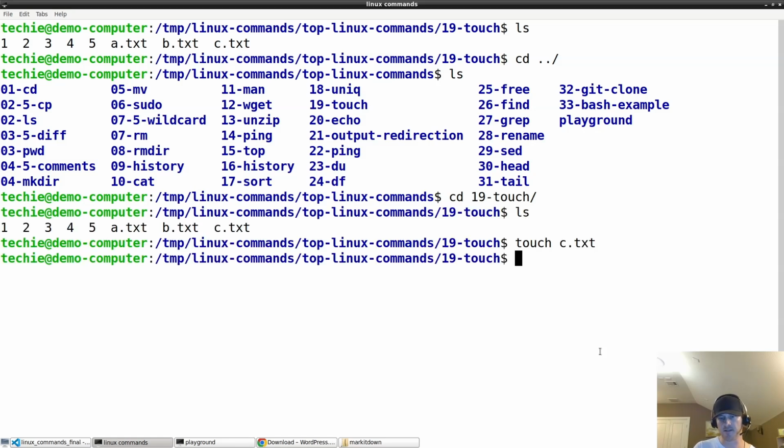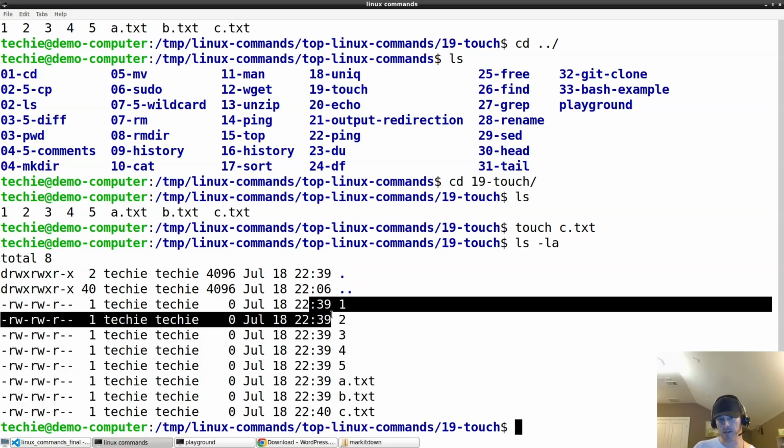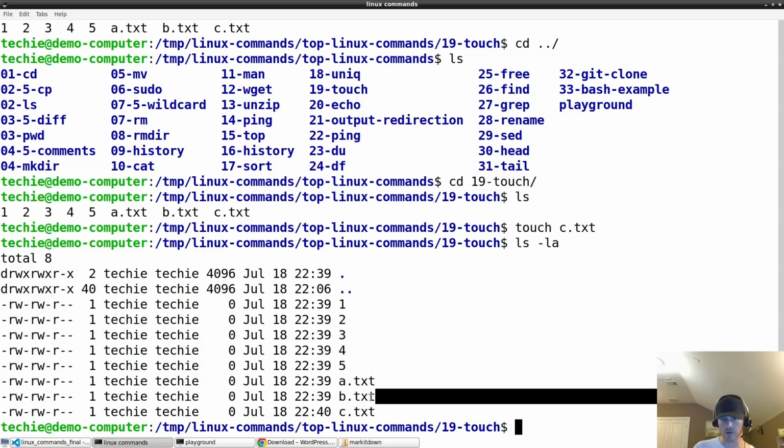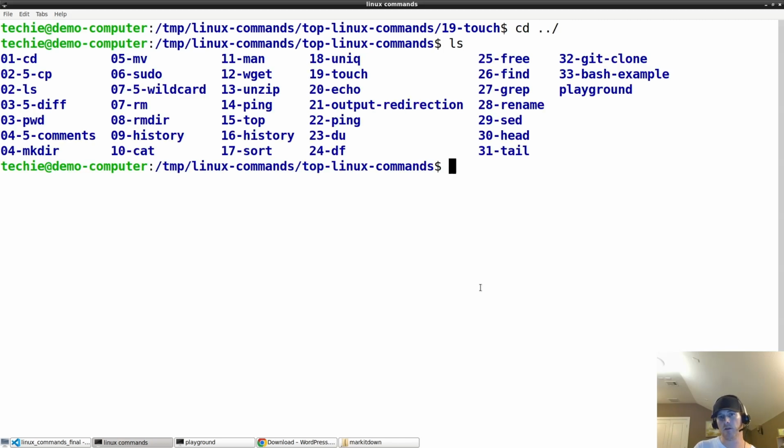Just for c.txt. I just touched it, and what that did, notice, is it updated the timestamp. It just did it for c. Notice the timestamp is 2239 for all the other ones, but I did touch c.txt, and it updated the timestamp to the current time. So there are two main things: one, it can make empty text files, and two, it can update the timestamp of a file. So it's very useful. Okay, next let's go to echo.